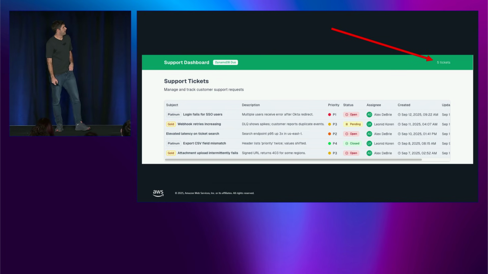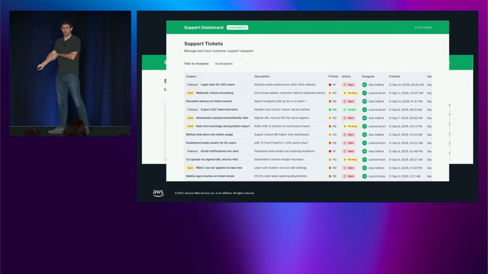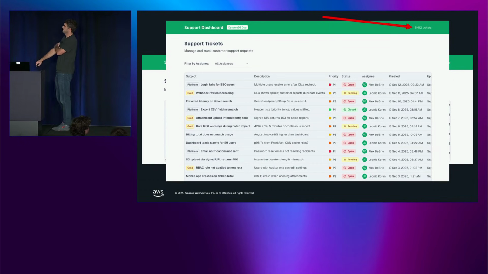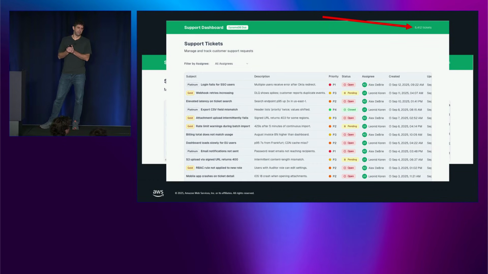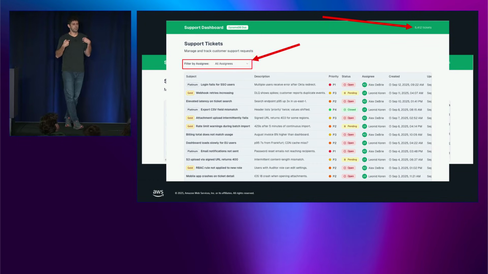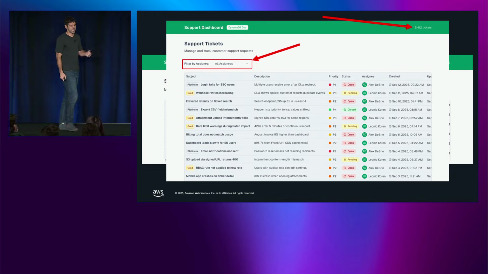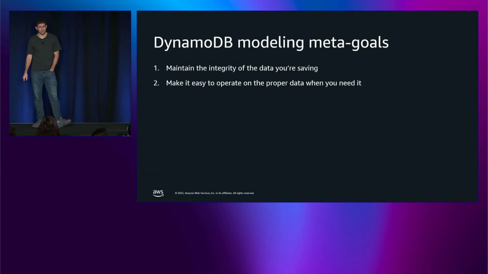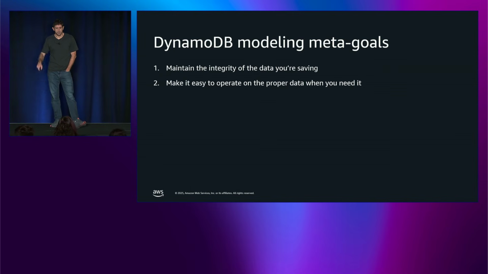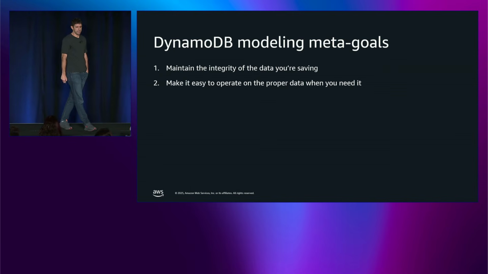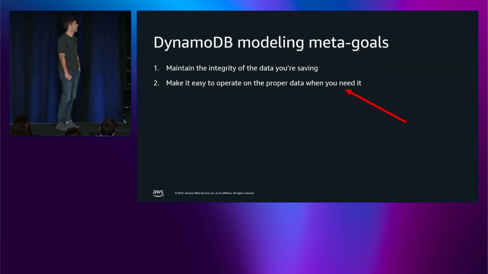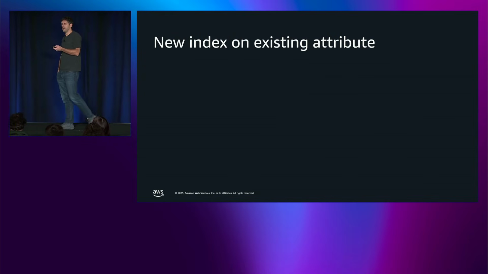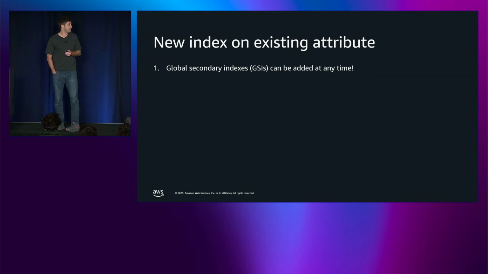And that works well when we have 5 tickets. But over time, we're going to have 5,000 tickets or 500,000 tickets or 5 million tickets. And now we need a way to filter down to, hey, just my tickets. I'm a support agent, right? I want to filter by that assignee so I can say, hey, just give me the tickets that I have. And so this is going back to our modeling meta goals. This is making it easy to operate on the right data when we need that data. So what we need is a new index on an existing attribute.